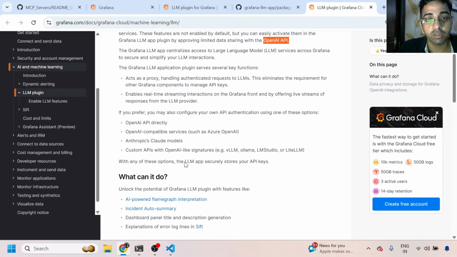Okay. Now, there are two ways to configure it. Either you use your OpenAI API directly or you use Azure OpenAI, and then you can simply integrate with the help of your popular AI editor tools like Claude or VS Code and so on.